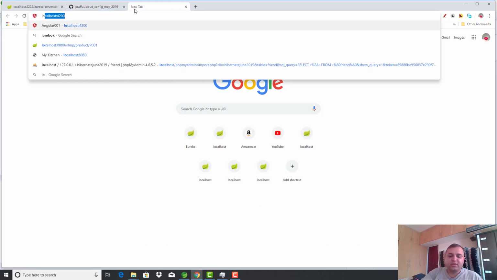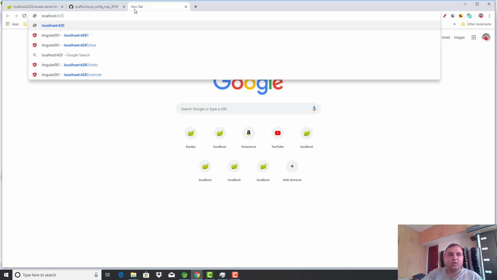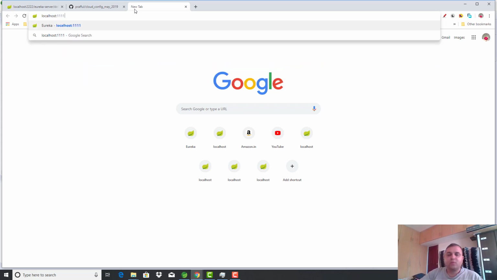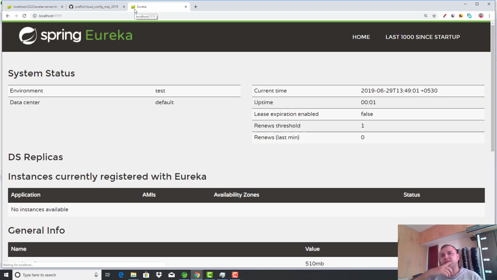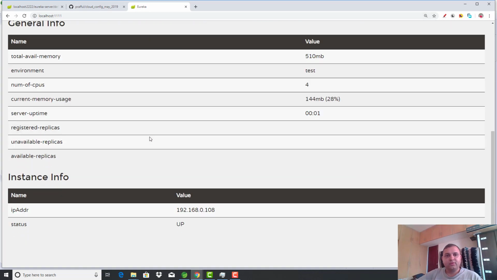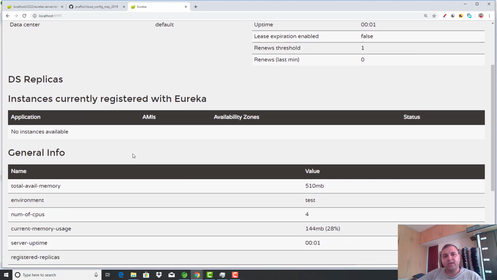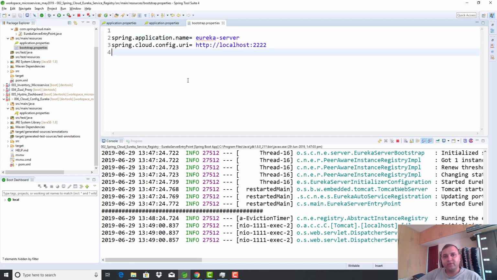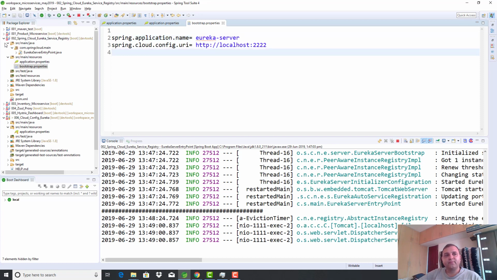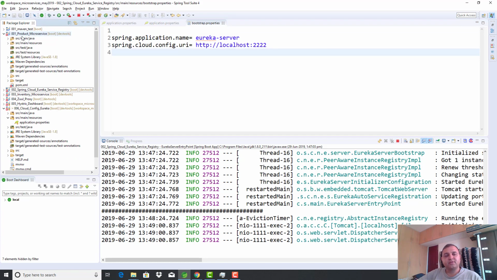Eureka is running at 1111. So localhost of 1111. That's where Eureka is running. So Eureka is running fine. Of course, no instances are running because I'm not yet running any microservice or anything else. So let us run each microservice one by one. So let us first run the product microservice, right?